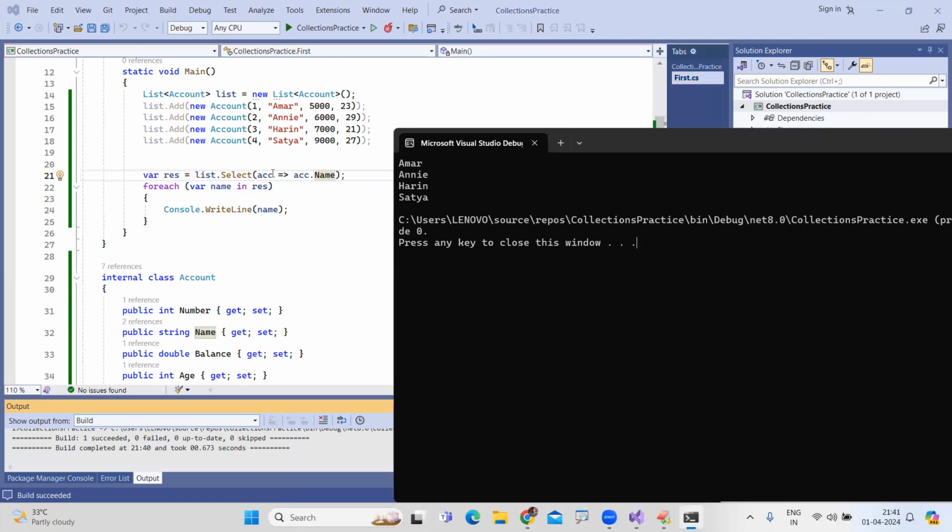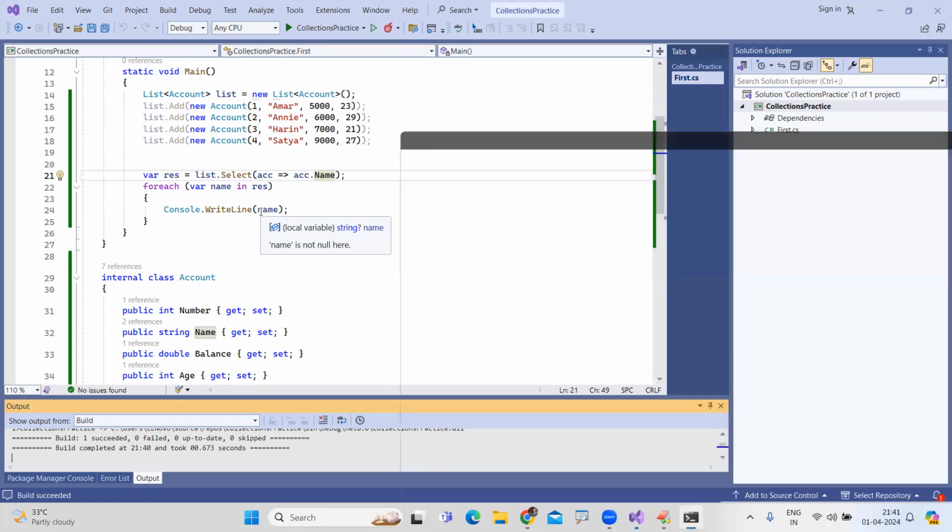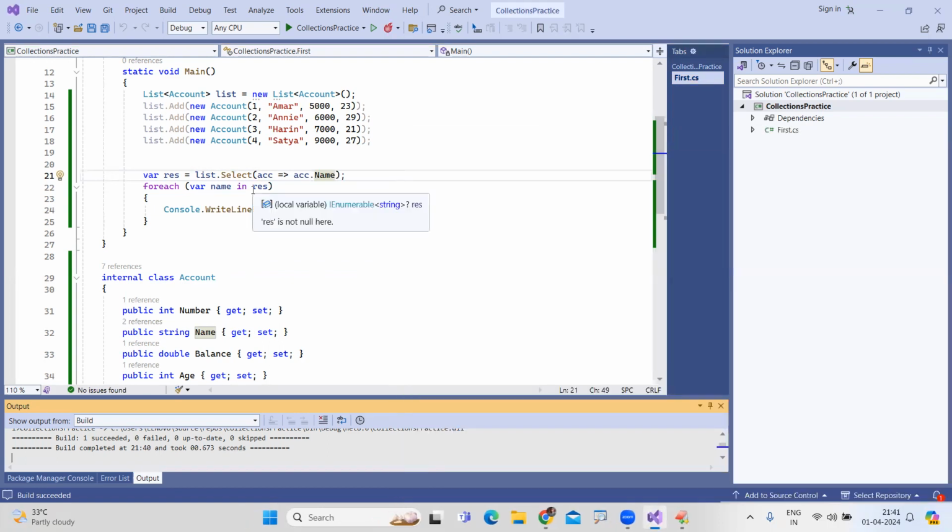Select means what? Getting the information. Account dot name, each value we are collecting. Nothing but a list of names will come and be stored into this result. And from this result, each name we are collecting and then displaying the data.